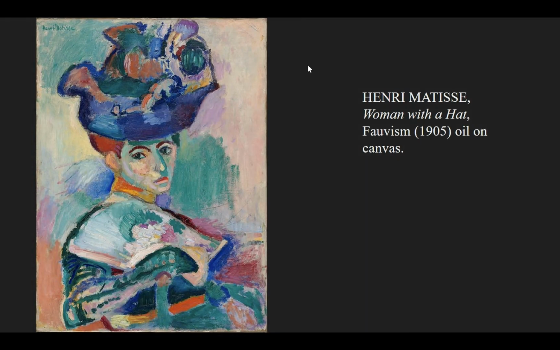Here is a famous piece by him, Woman with a Hat. So we see this female. We have modeling and shading, but we're not using our typical white highlight and black shadow. Instead, he's using color to create this sense of volume, of modeling. And this unnatural use of color.